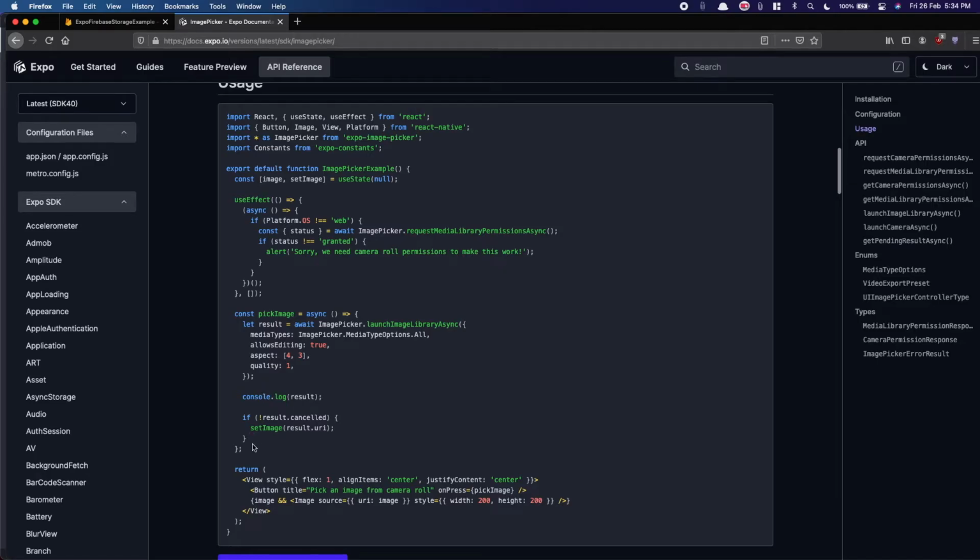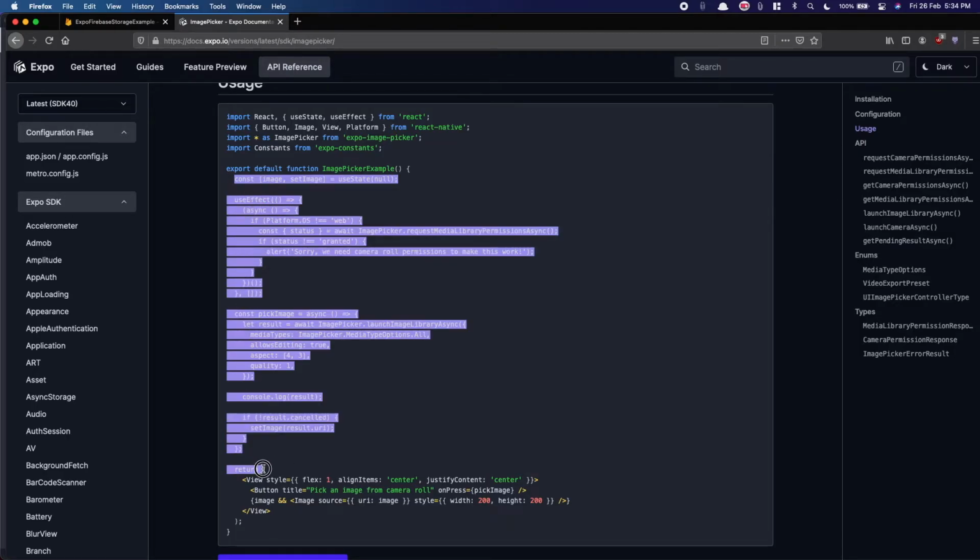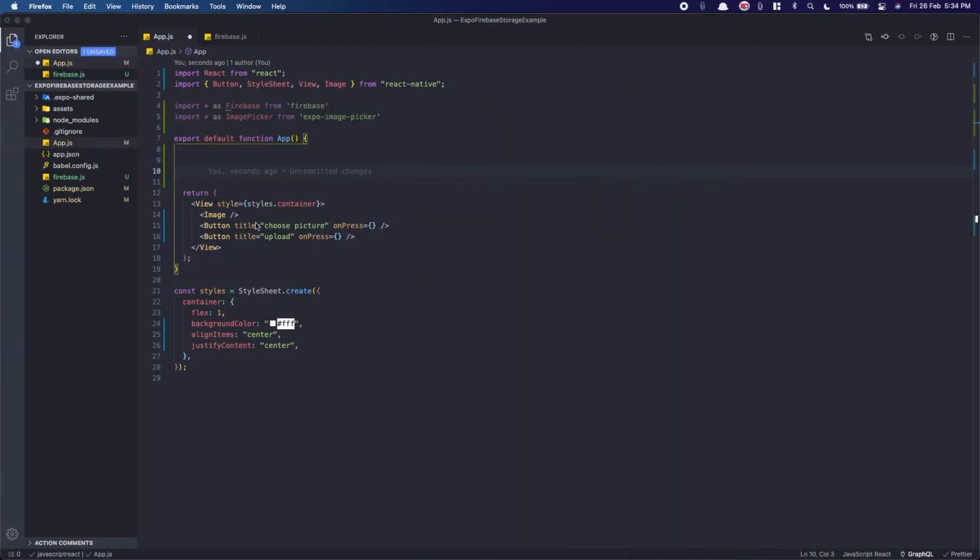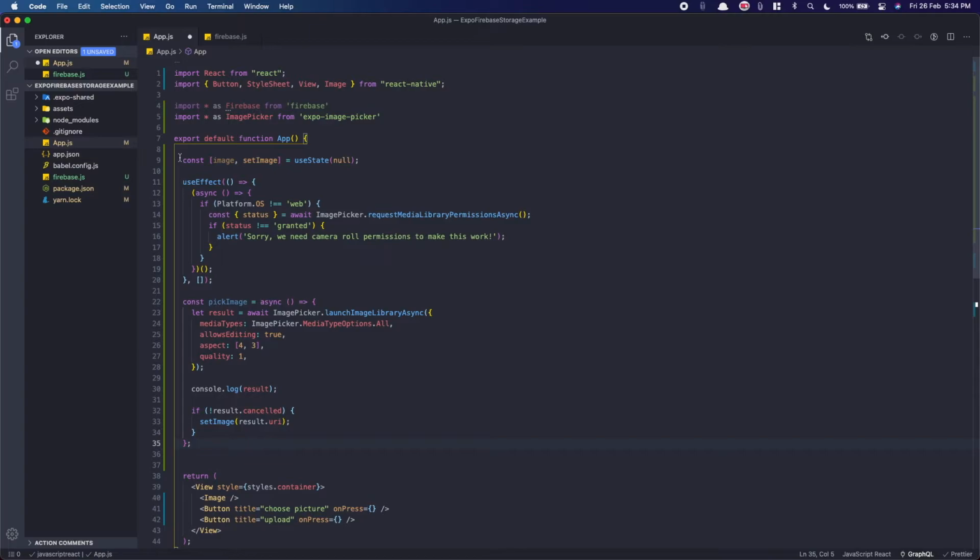You can just copy the entire code beginning from const image till above return. So we copy those parts and paste it here. So what this does is, the first one is this useEffect. The function in the useEffect requests permission so that we can access the library, which is stored in status. We await the image picker's requestMediaLibraryPermissionsAsync, and if it is not granted, we alert saying that we need camera permissions. We need to agree to this.